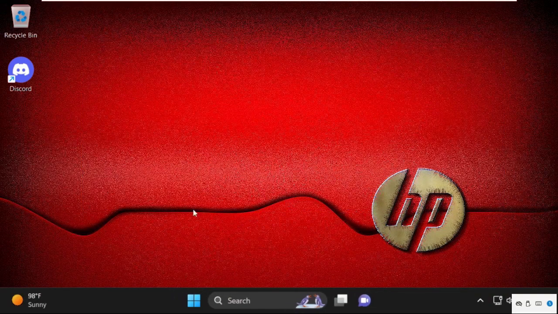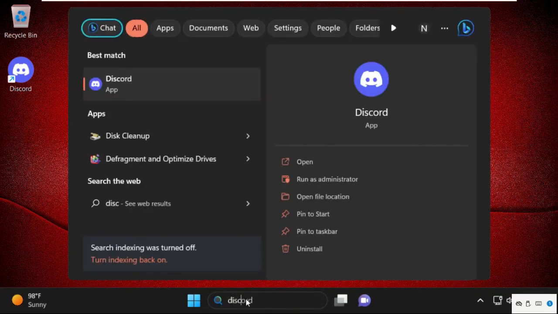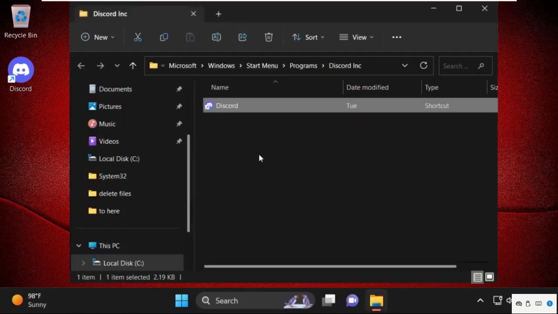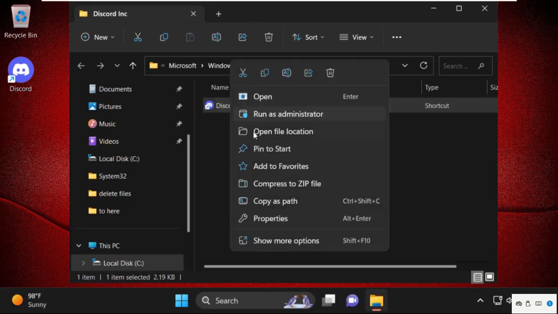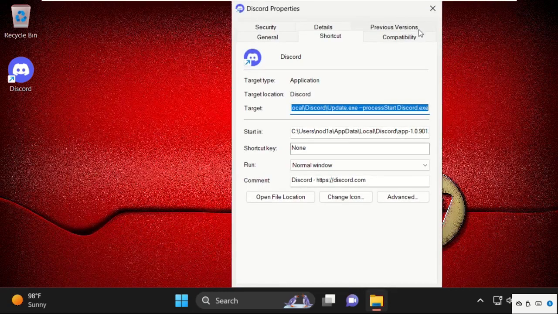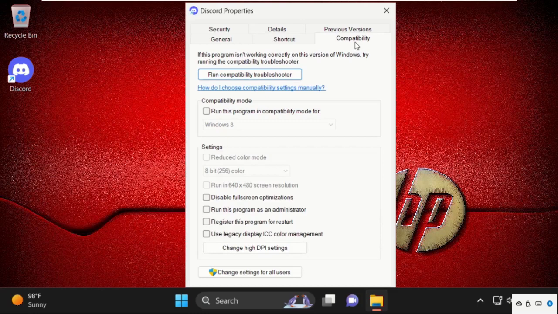Then we need to go to search bar and simply type in Discord. Once we get the result, right click on it and simply click on open file location. After that, we need to right click on it and select properties. Then on this Discord properties window, select compatibility.